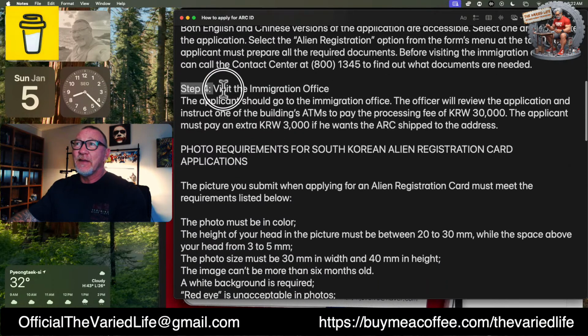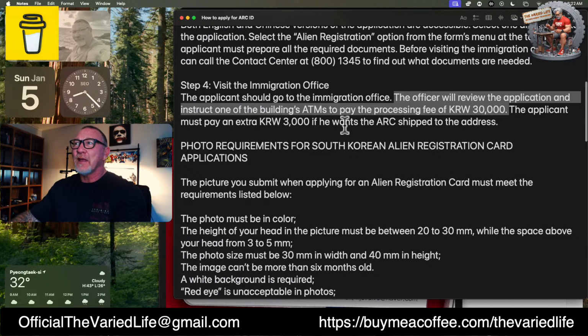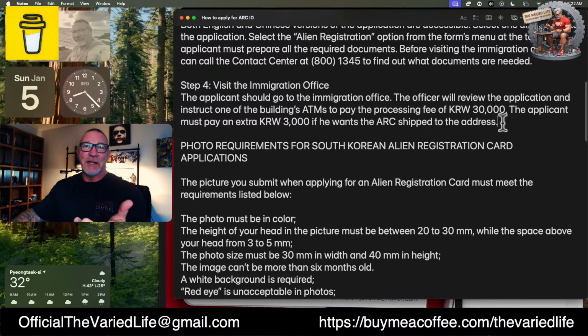You have to visit the immigration office. Imagine that. You have to get the forms, fill them out, and give your supporting documents and some photos, and we'll go over that. The officer will review the application, and you pay the processing fee of 30,000 won, at least as of this time. An applicant must pay an extra 3,000 won if he wants the ARC shipped to the address where they're staying. Now, it's 33,000 won, less than 40,000 won, you're good to go.